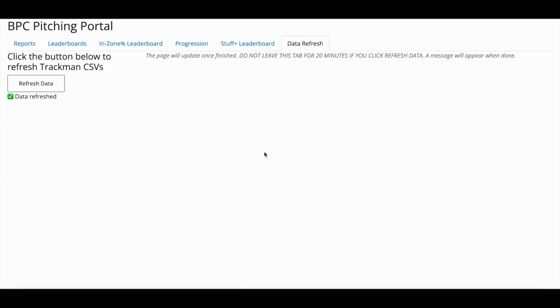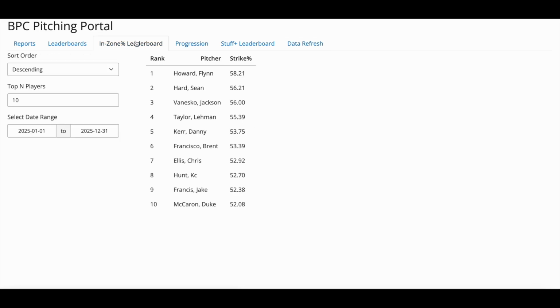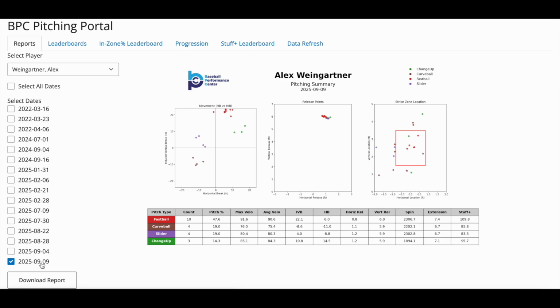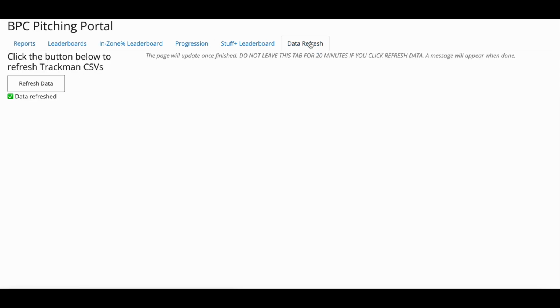Now back to the admin part of the portal. This is what the data refresh tab looks like after you've clicked the refresh data and waited a little bit of time for it to download all of the new CSVs. You have this check mark and a data refresh message appearing, so that way all of these tabs are updated with new data from recent days and the last stuff you've uploaded from your Trackman.